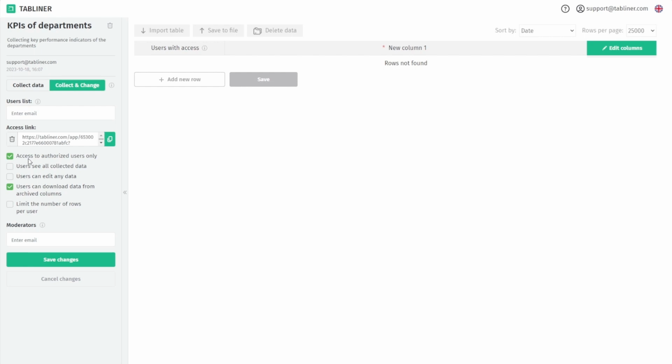The users see all collected data setting affects whether users will see data that has been collected from other users. By default, it is disabled, and the user will only see the rows of data that they have added themselves or where they have been personally added by an administrator or template moderator via the users with access column. Let's leave it disabled for now.